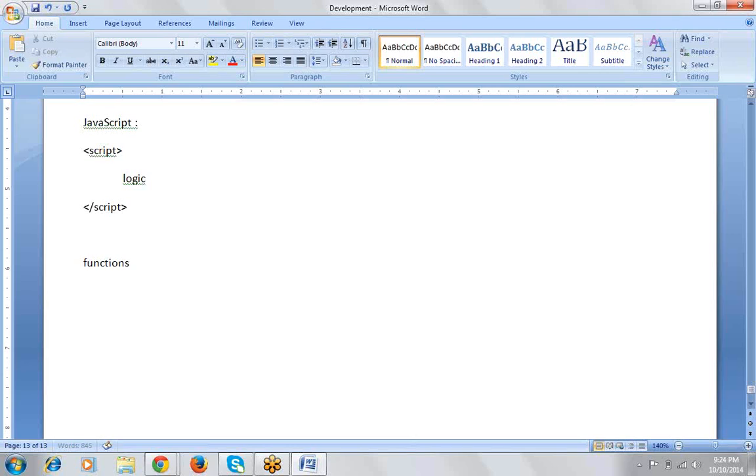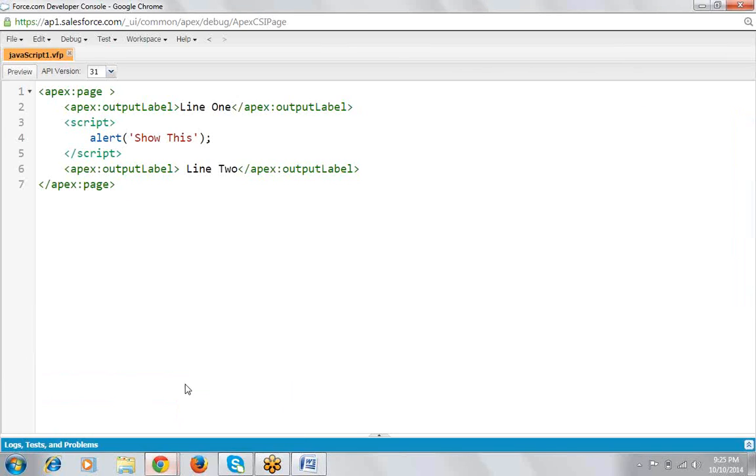When you want to define a function in JavaScript, the syntax will be something like this: function, name, parameters. You have to define the function name and parameters. Now, when you define something as a function, it will not be invoked by itself. It should be called from the event. Whenever an event occurs in the page, we can invoke that function.